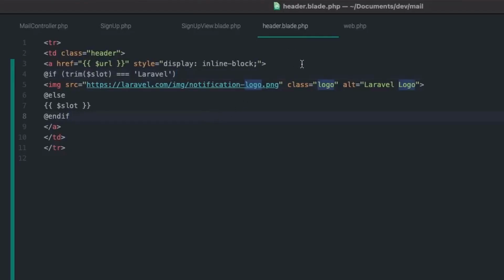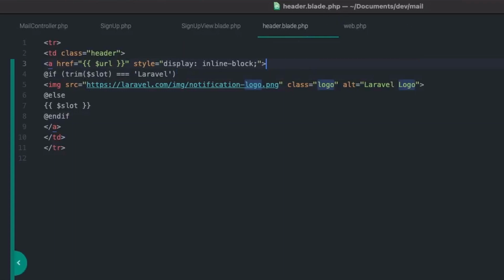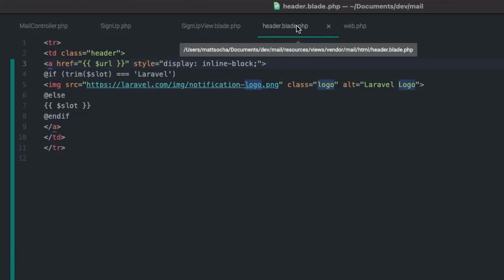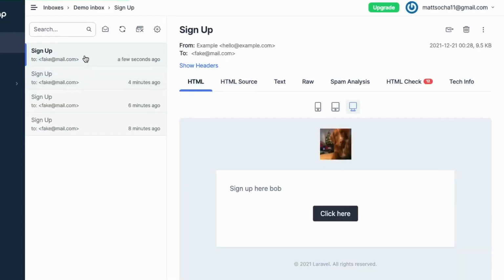Okay, so it turns out that the Laravel logo is inside the HTML folder, and then the file is called header.blade.php. So this is where the logo is. We can go ahead and change it to whatever we want. I'm just going to change it to this random picture of a dog I found online. So now when the email is sent, you can see that the picture is updated, and yeah, it's a dog.